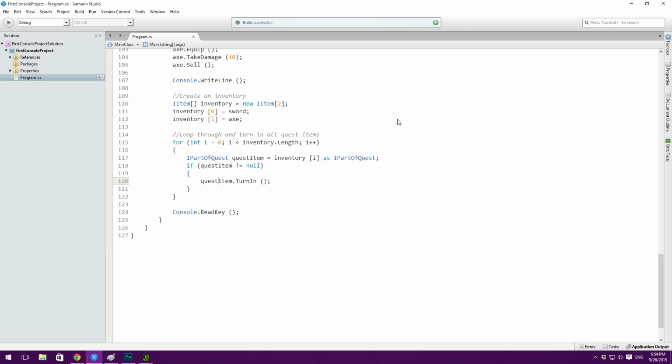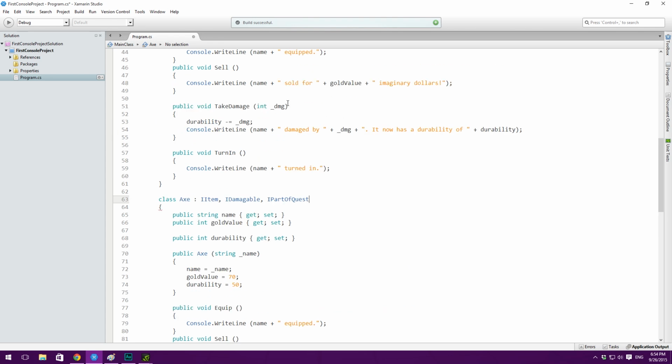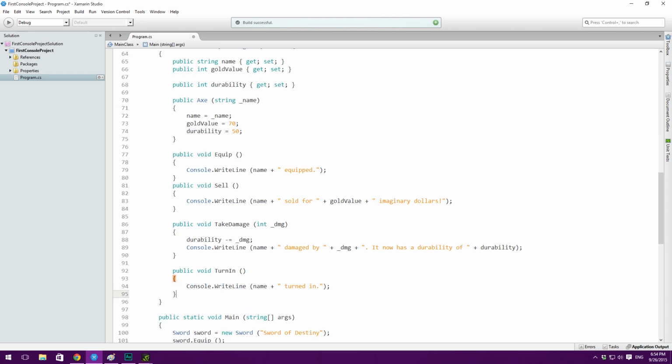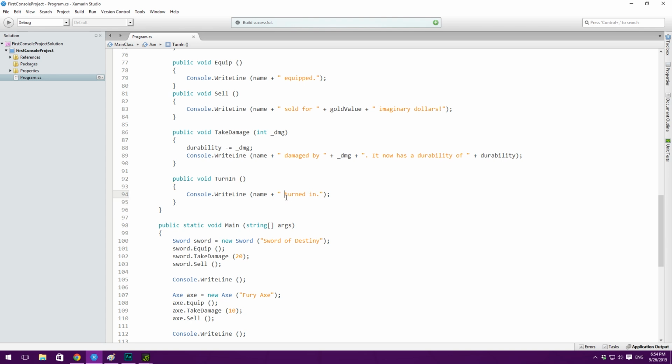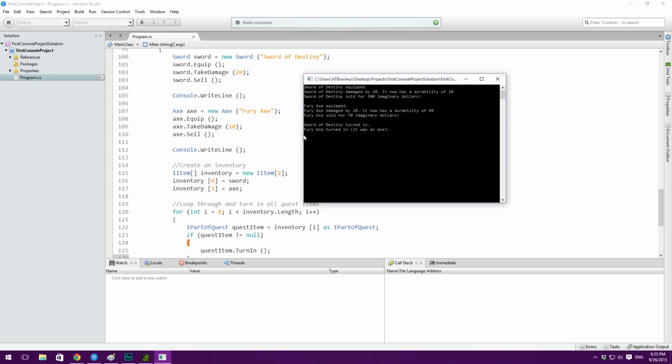because that is indeed marked as a quest item. If we were to go up here and mark the axe also as IPartOfQuest, and we were to create a method called TurnIn, again we could just copy and paste the method here, or we could make this completely different. We can say that name here turned in, and then we can say it was an axe. You can see we can change this how we would like. So now when we hit play here, it's going to go through and turn both of the items in. So when we play, it says Sword of Destiny turned in and Fury Axe turned in, parentheses, it was an axe.